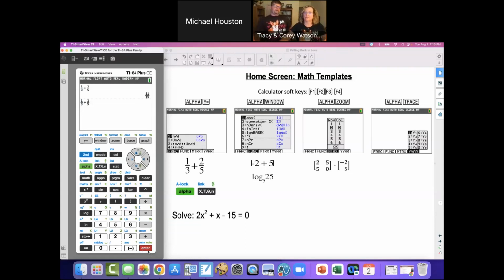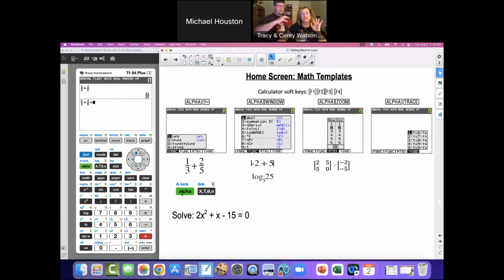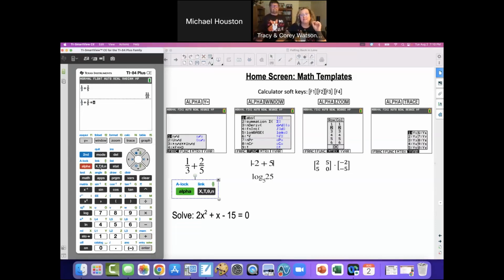Now I'd like you to add, maybe 1/2. Okay. Add another fraction, but this time use alpha x. This is something I tell you. I had to be reminded about 4 or 5 times before I remembered. This shortcut alpha x is because we use fractions so much, they gave us something even quicker than doing the math template soft key stuff.